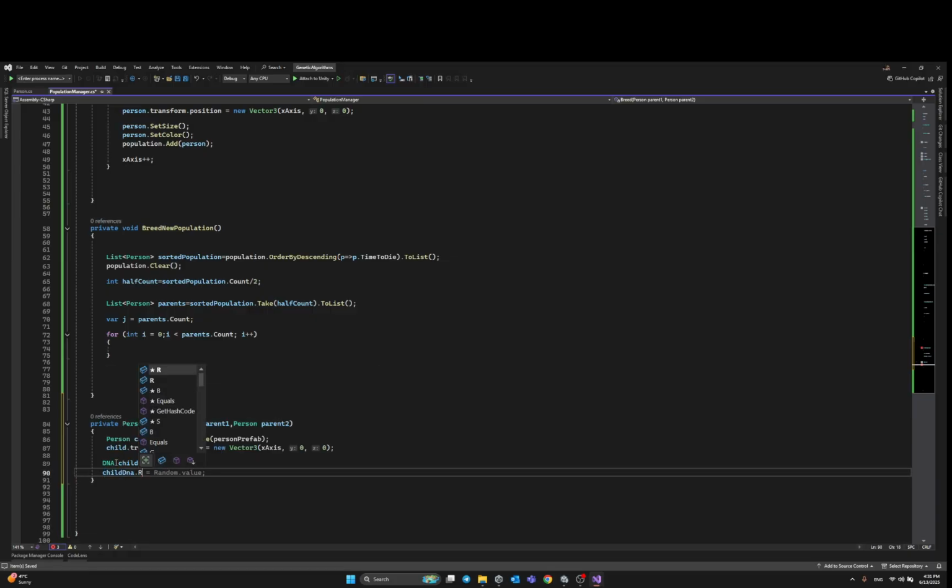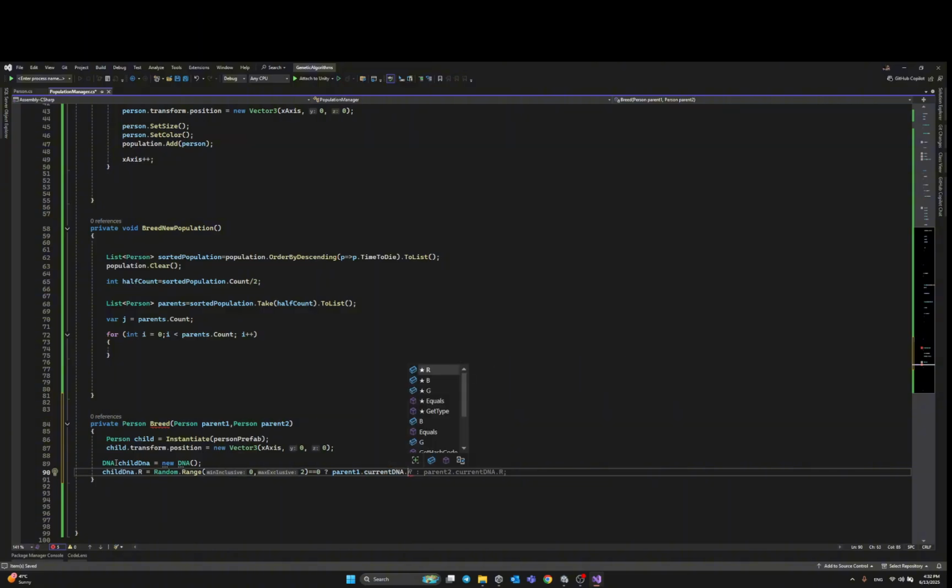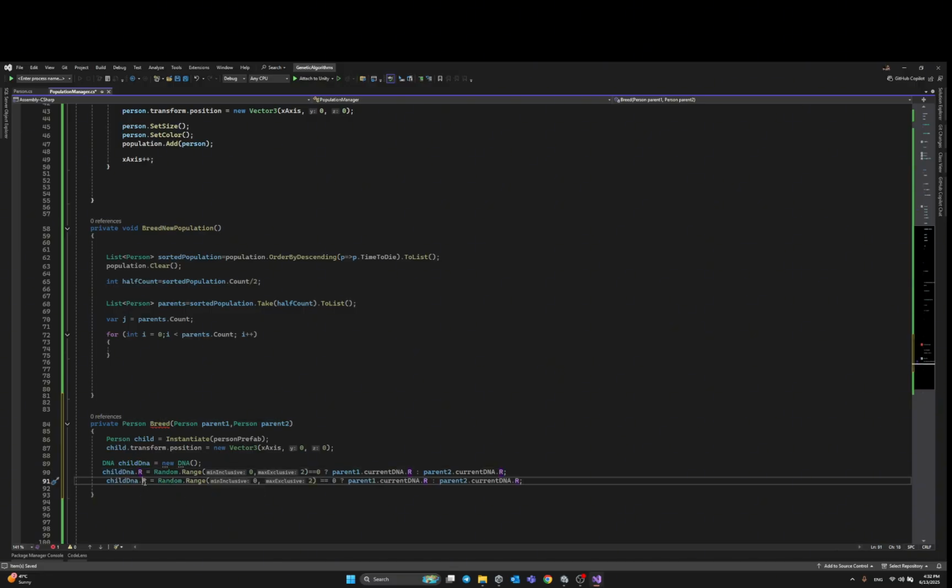Otherwise, we go with normal inheritance for each trait: red, green, blue, and size. We randomly pick from either parent to simulate genetic crossover, like how kids inherit traits from both parents. We are using Random.Range. If it equals 0, it will take from parent 1's current DNA for R, otherwise from parent 2, to the child DNA.r. Then we will implement this for R, G, B, and S.